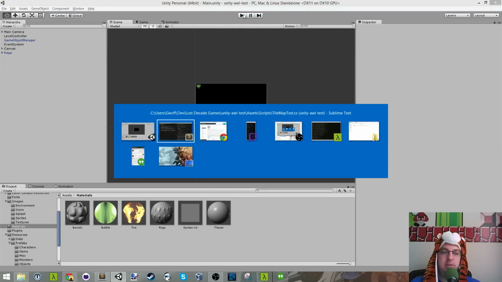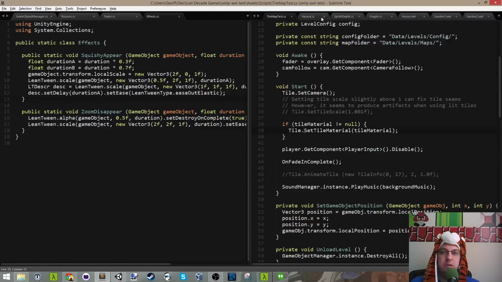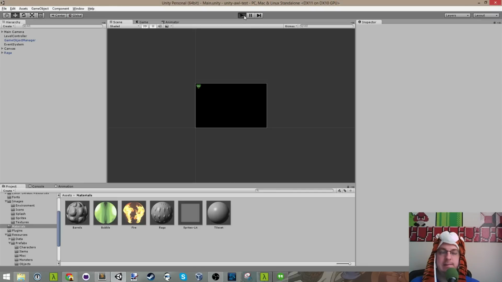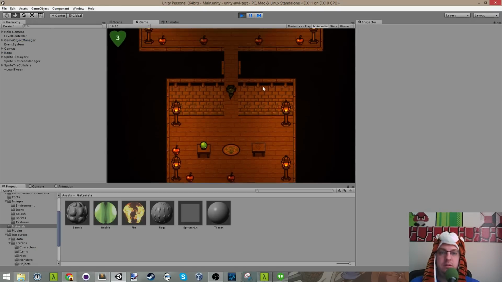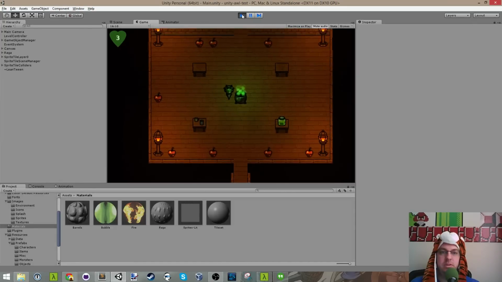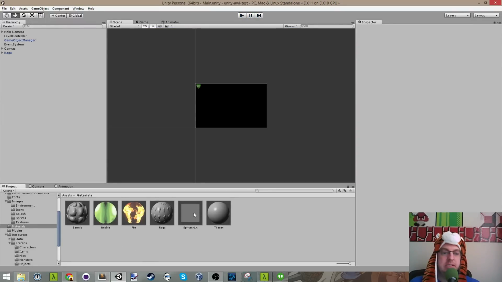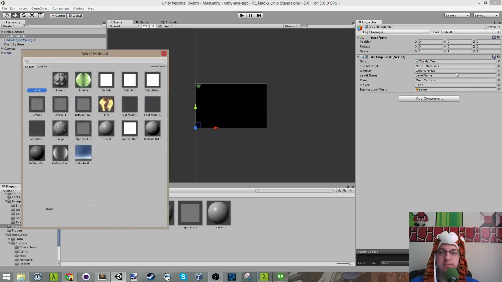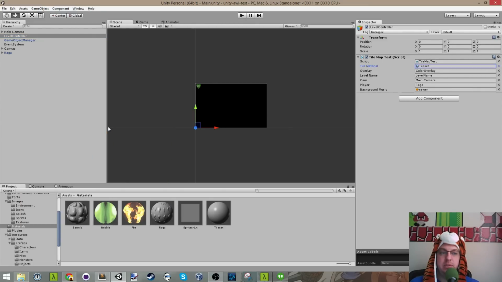Oh, we gotta go back to the other one, because I didn't generate normals for the other ones. Oops. Still didn't work. Oh, I have to select the material here. Right. So there's our tile set material.